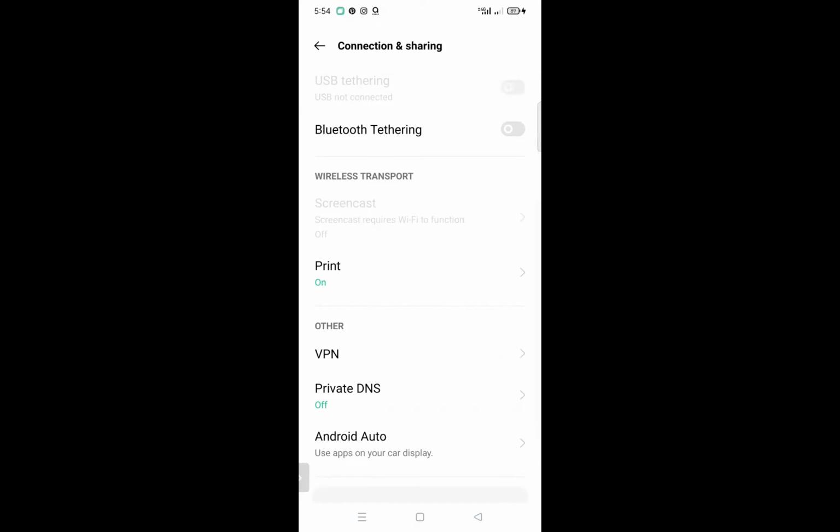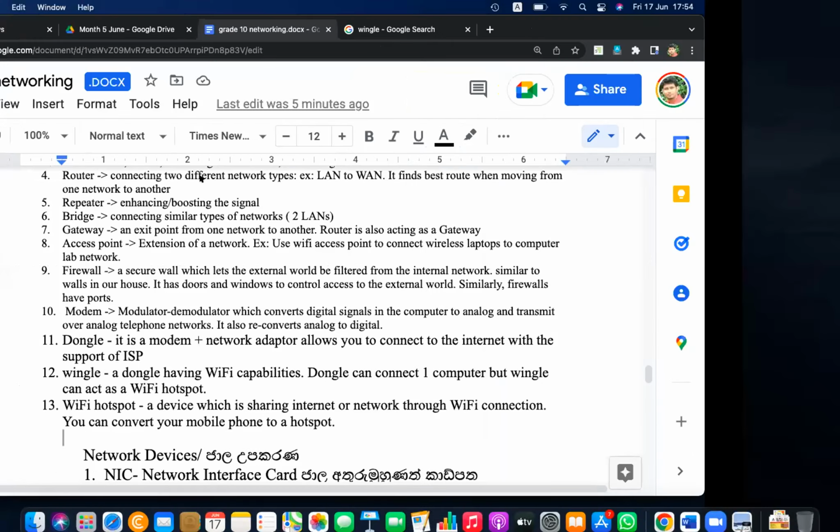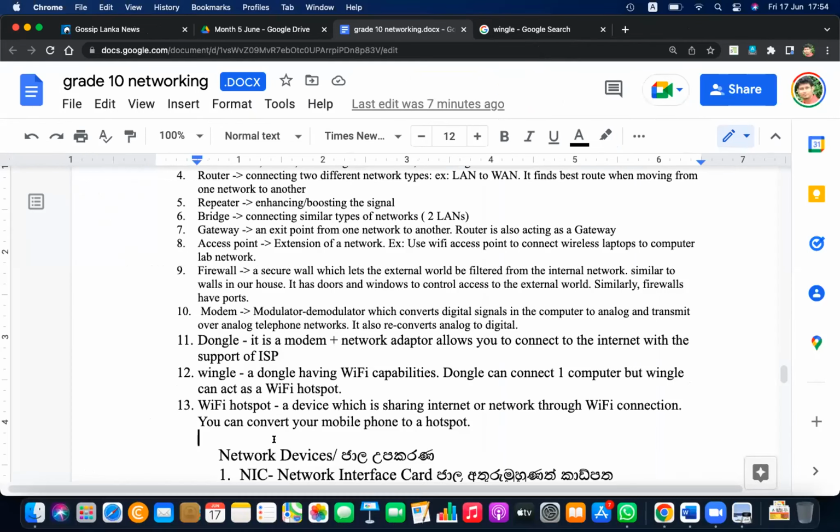Right, all these options are available. So that is how we enable a network. That is anyway called a personal hotspot. Personal hotspot or Wi-Fi hotspot or tethering, so whatever.